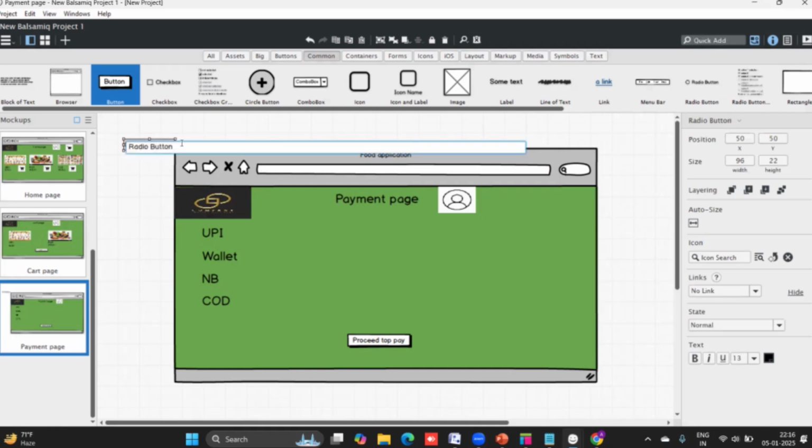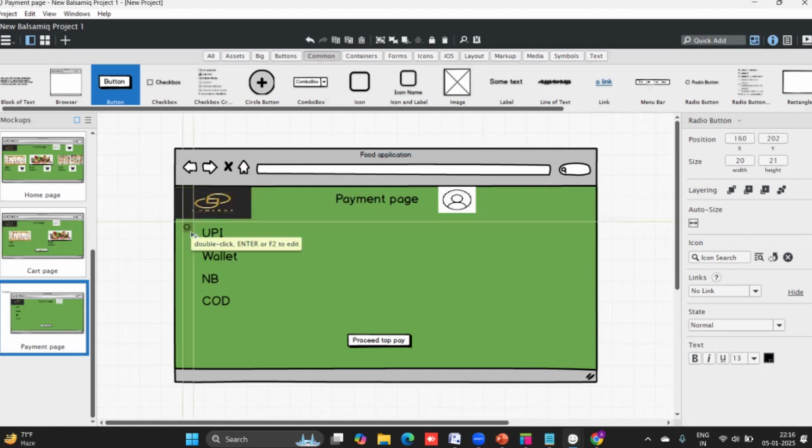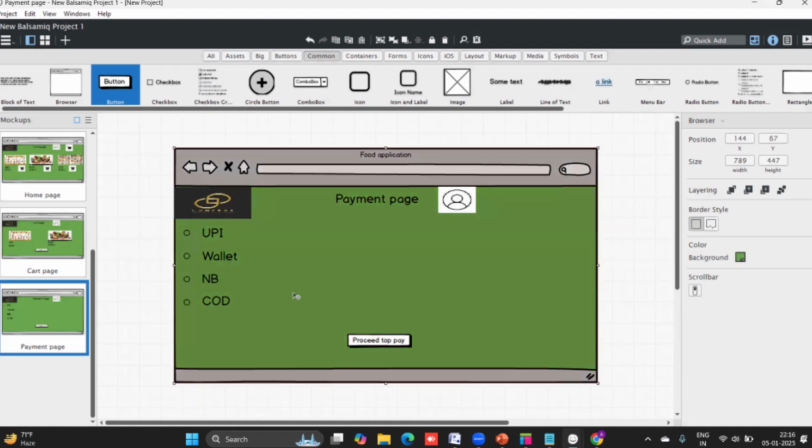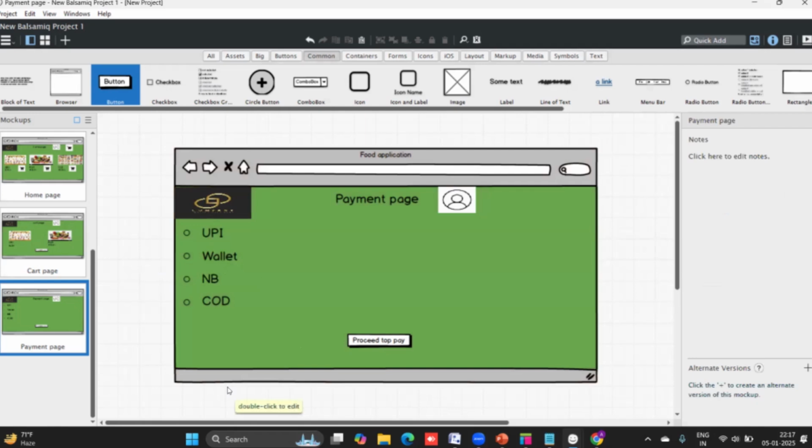So for the radio button, what is the difference between the checkbox and the radio button? With a checkbox, we can choose one or more options from the multiple options. But with a radio button, from the multiple options, we can choose any one option only. For the payment option, we don't have the access to choose multiple options, right? So for that, we will take the radio button here. It will allow you to choose any one option only, either UPI or wallet or net banking or cash on delivery.